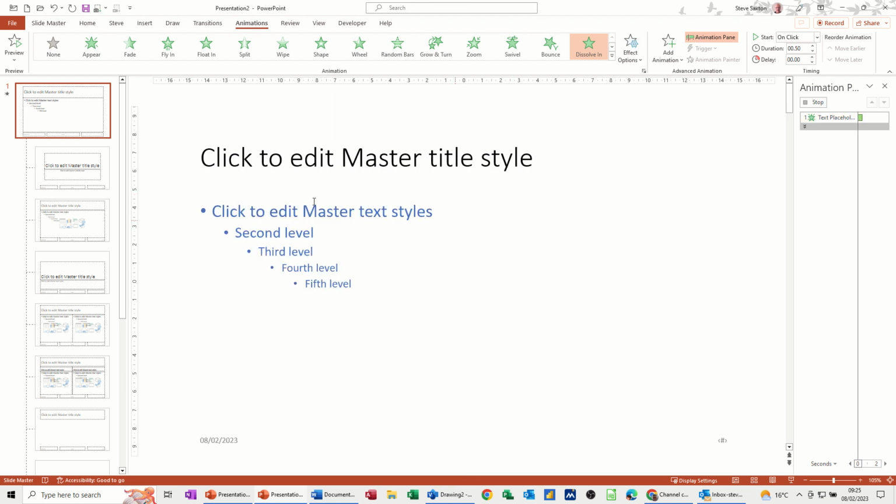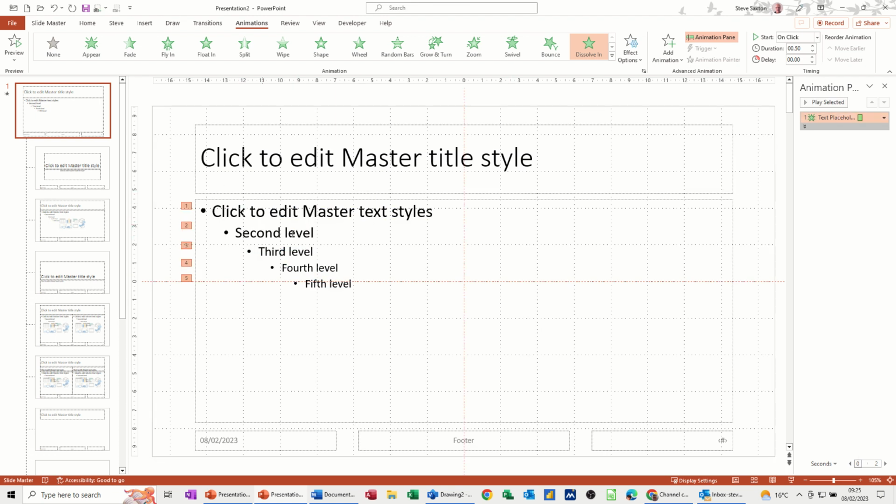It's dimming to blue. Now you don't type anything in here normally. Some companies do that, but you don't really need to type anything. It's just a guide of how the text will sit and display once you come out of Slide Master.